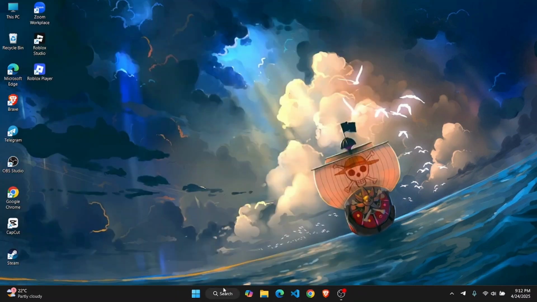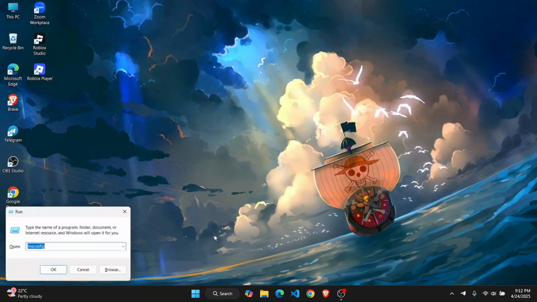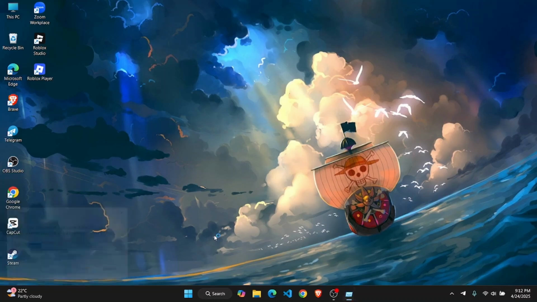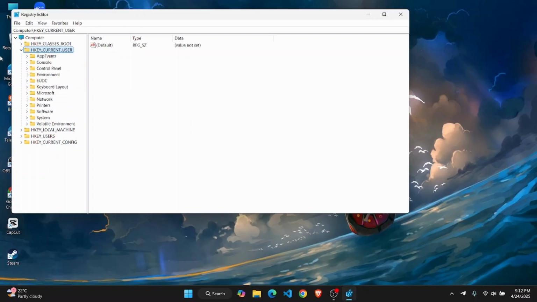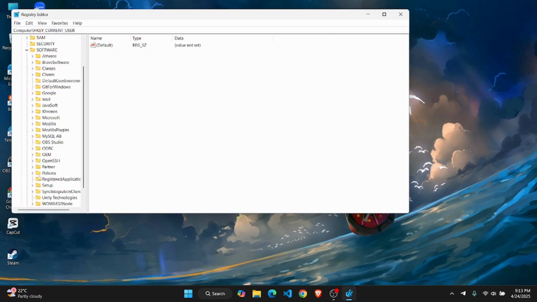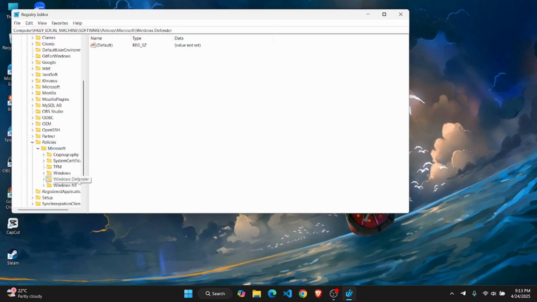The second method is to press Windows plus R and then search for regedit. Hit enter. It will open up your registry editor. Now, once you open it up, you want to head over to HKEY_LOCAL_MACHINE, head over to Software, and then find Policies. Right here, you'll find Microsoft. Expand it, scroll down until you find Windows Defender, right click on it, and then create a new DWORD 32-bit value.